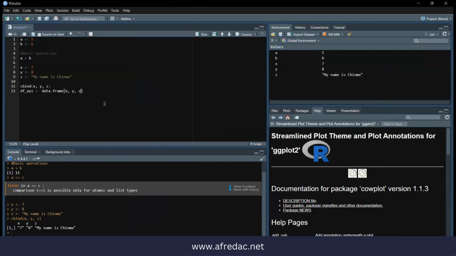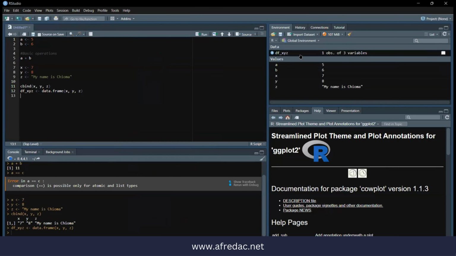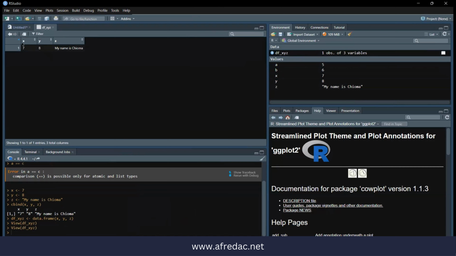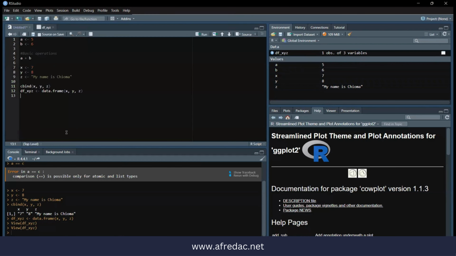Okay, so now I'm trying to create a data frame, and you use data.frame to create a data frame in R. So now if you look at my environment, you will see that I have a new entry under the heading data. And if I open this up, you see that a data frame is holding both numeric data types and character data types. So that's why it's quite different from the matrix.